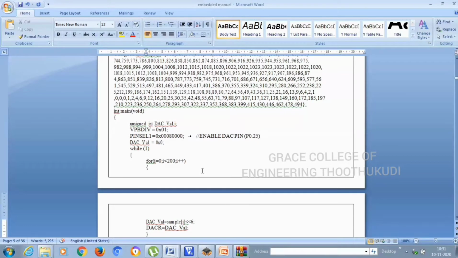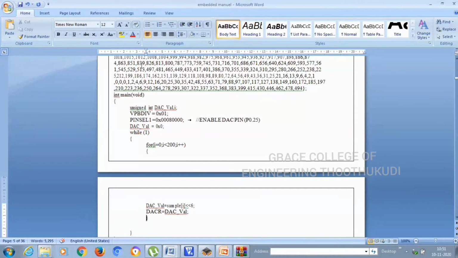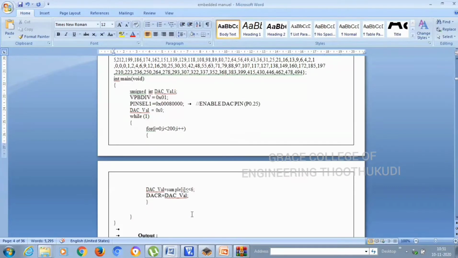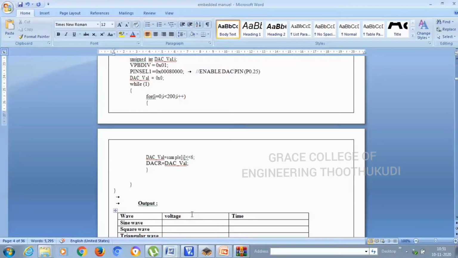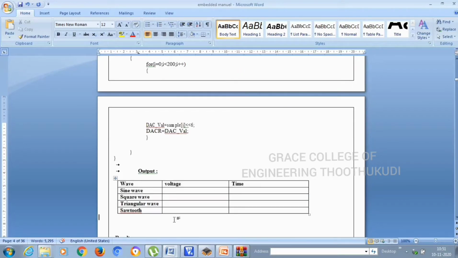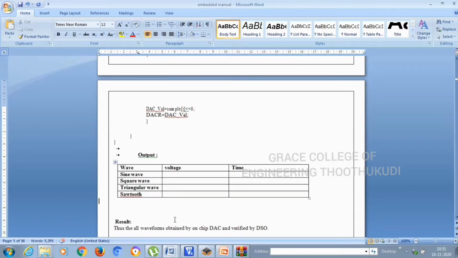Then in while(1), in order to get the sine wave, we continuously take the 200 data values one by one and left shift them by 6 positions, so that the DACR register will read the value and produce the sine wave at the output. We have to take the reading of voltage as well as time period for all these 4 waveforms, and we can plot the graph. In this way we can see the experiment for DAC.